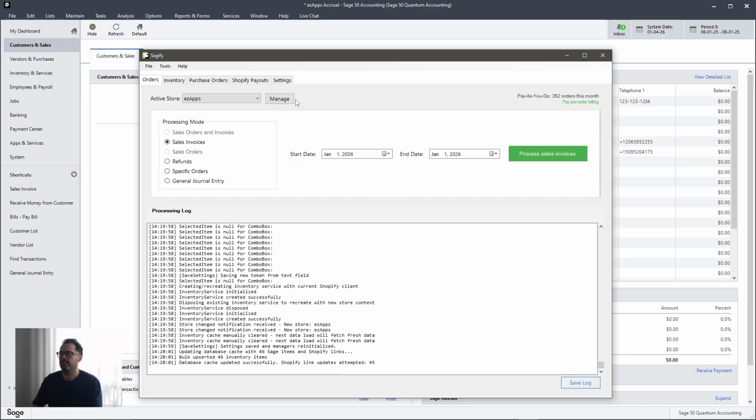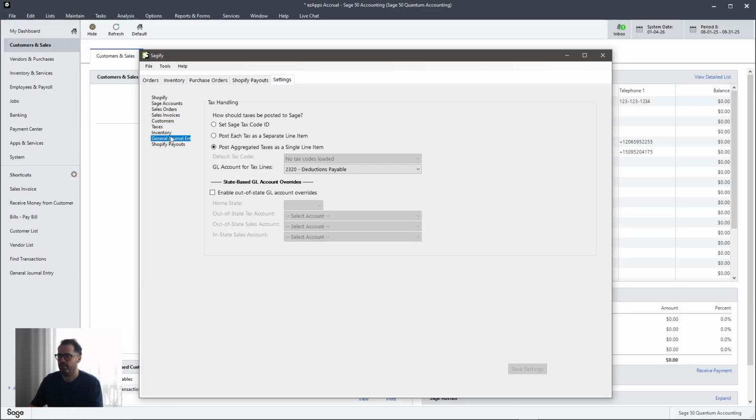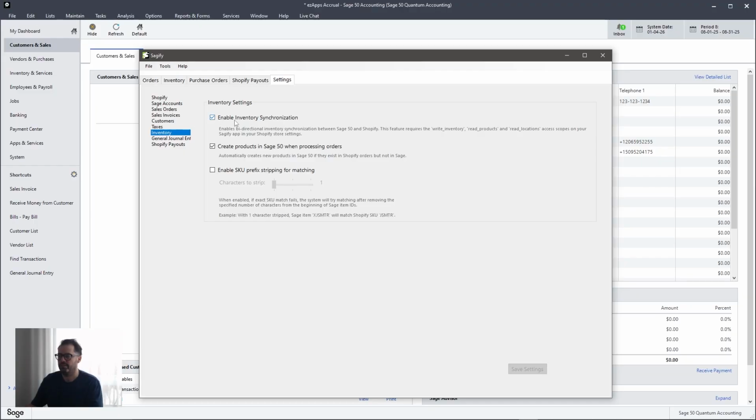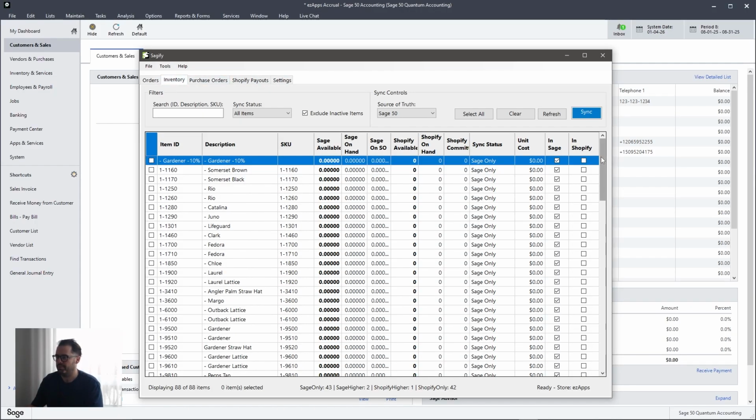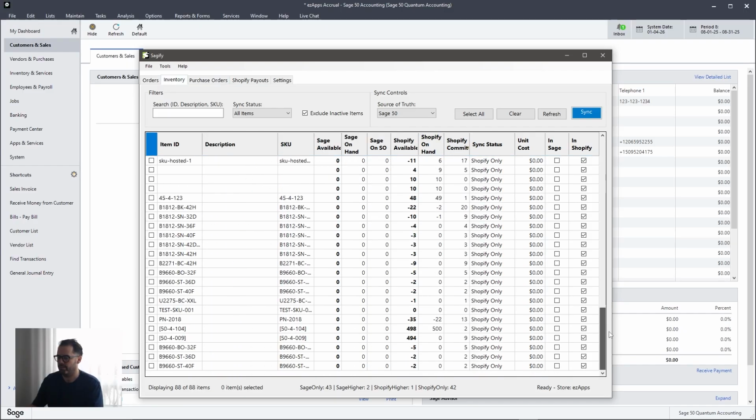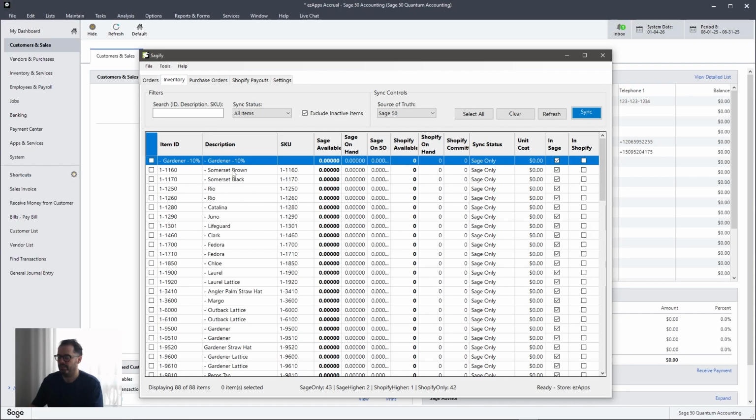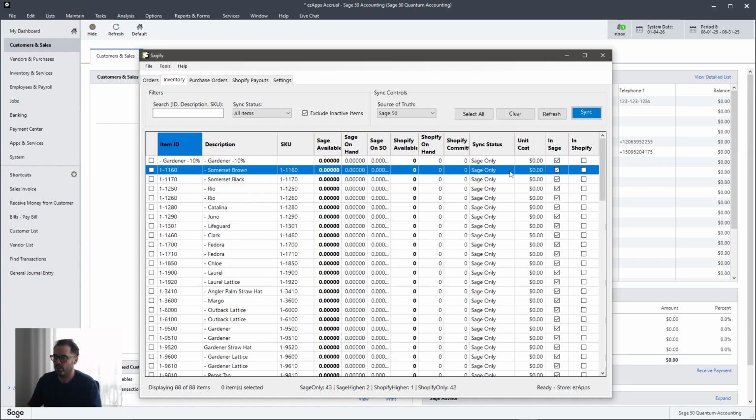Okay, let's look at the inventory module. So for inventory, you're going to want to turn on the inventory synchronization in your settings. Then click on inventory, and you will see this list of all your inventory. Now what you're seeing here is the inventory in both your Sage and your Shopify. And what you can see at a glance is if an item is in your Sage only.